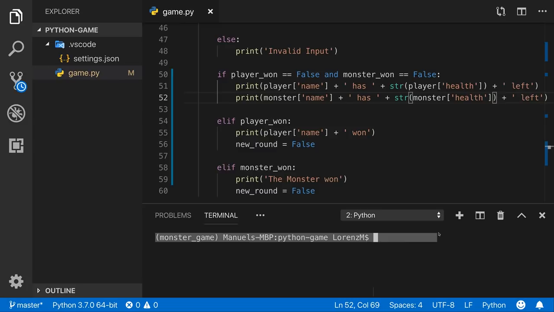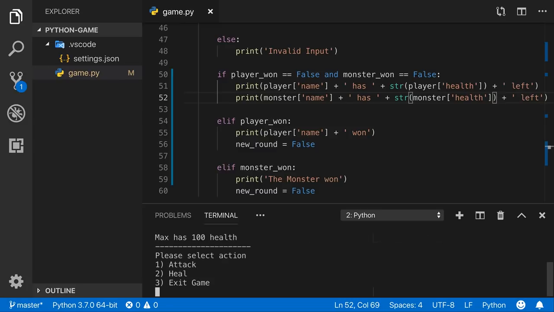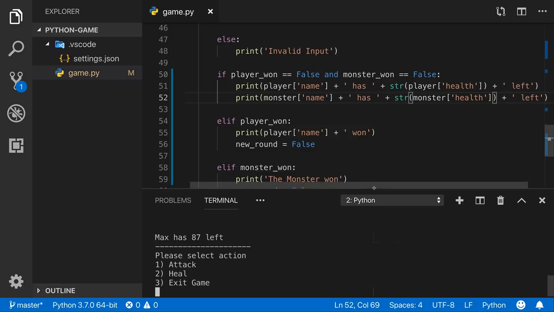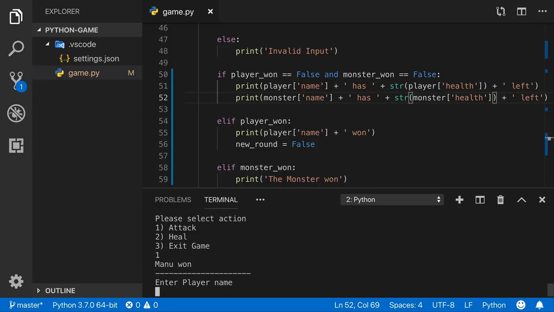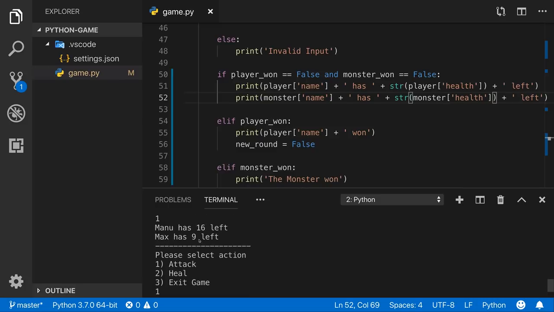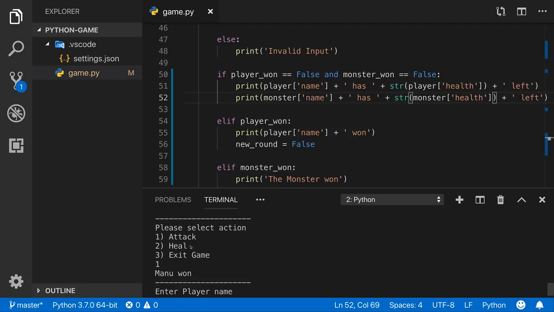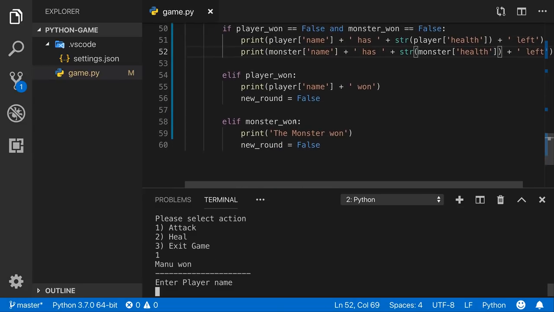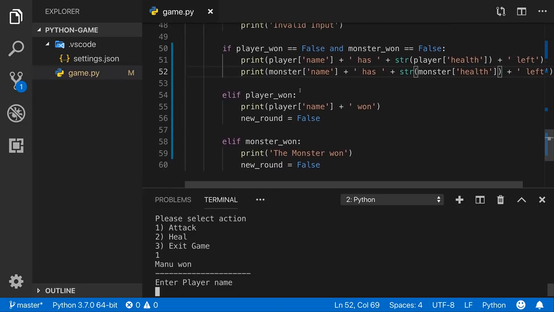So if we now restart the game, right here, enter the name, attack, we can see, maybe let's increase it a bit, we can see Manu has 88 left, so it decreases, it keeps decreasing, and now we see that Manu won, because the game was over. As we can see, the monster, so Max, only had 9 left, and we see that I won the game in this case. So this is working fine also, and with that we improve the structure of our game a lot, as I would say.